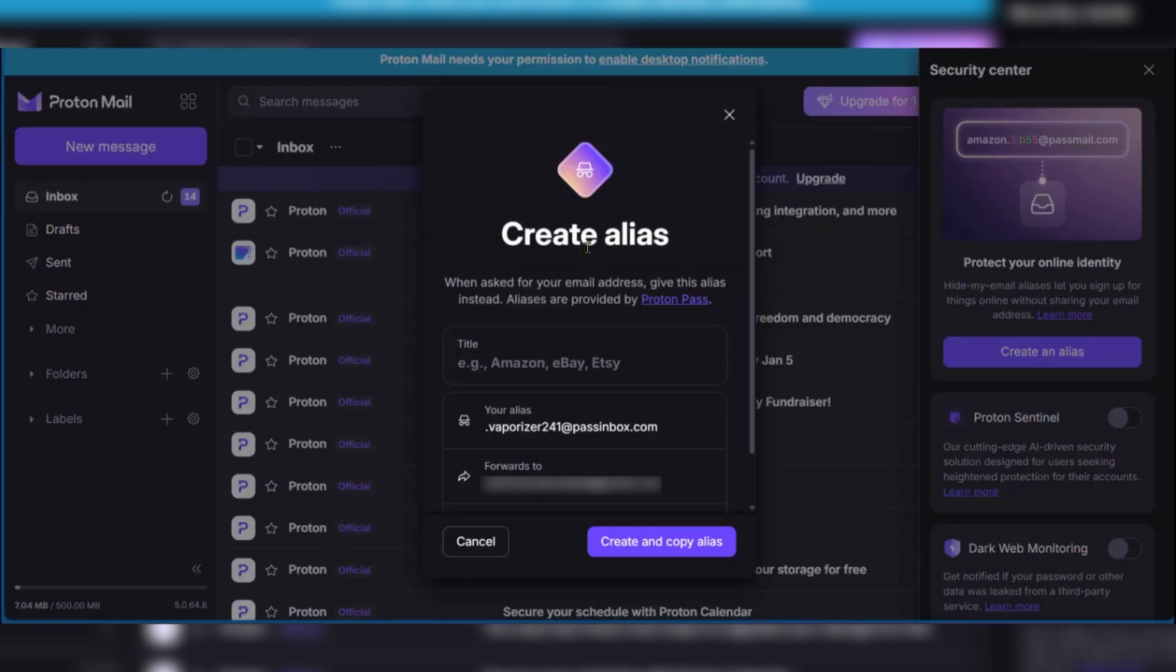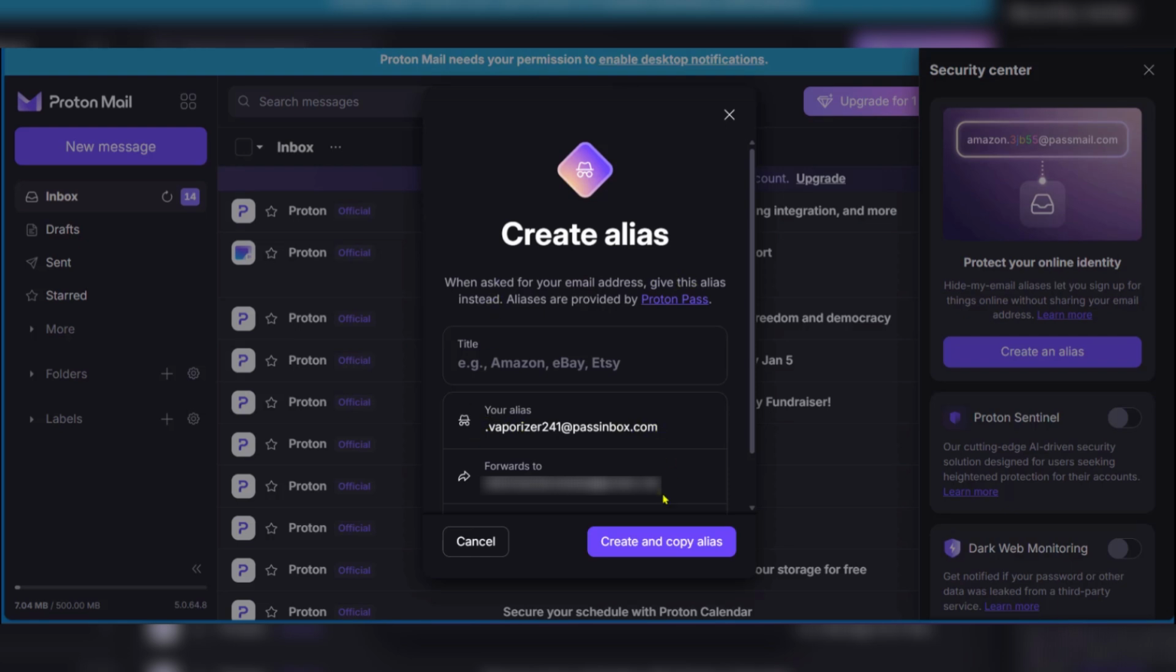So here you can see create alias, and when asked for your email address, give this alias instead. So this is the alias you will be giving instead of this one, which is the original email address for this Proton account. Now I'm going to give it a title. I'm going to say neon1, and as you can see, neon1.vaporizer241@passinbox.com. So this is still provided by Proton Mail, but this is actually where it will be forwarding to.